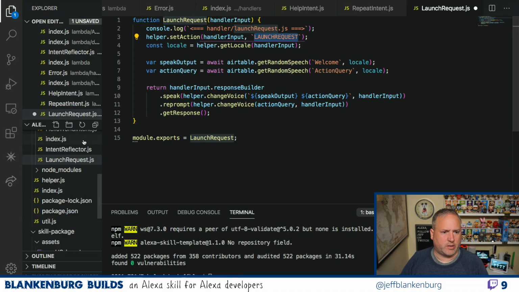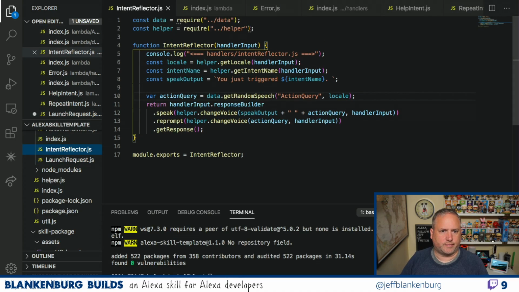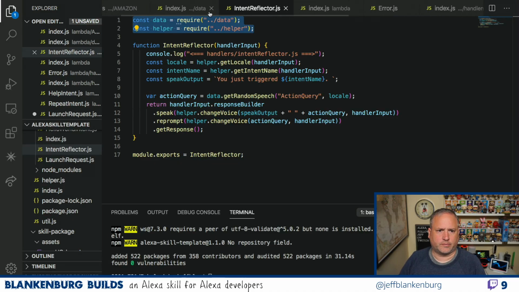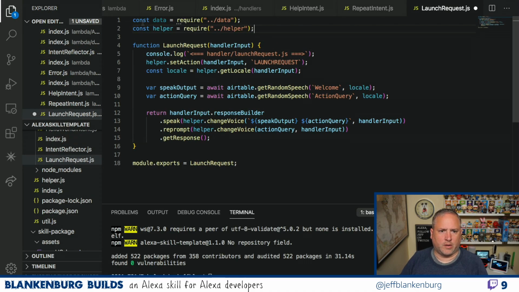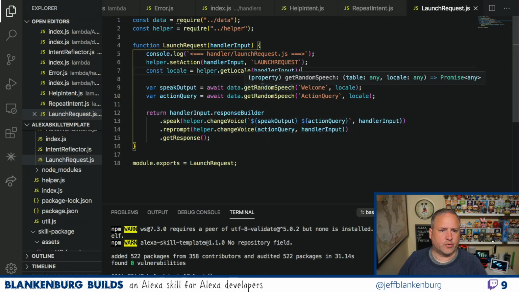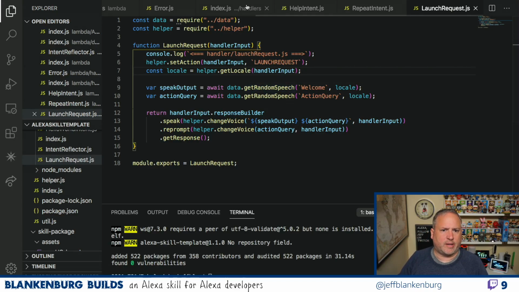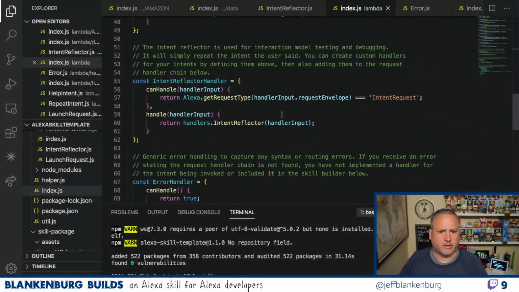So let's go back to the intent reflector where we did that. Just grab both of these. And so this Airtable needs to become data. So I have helper and data. Those are both good. Is there anything else that I'm doing in my main index file that's weird or dependent on anything? I don't think there is.